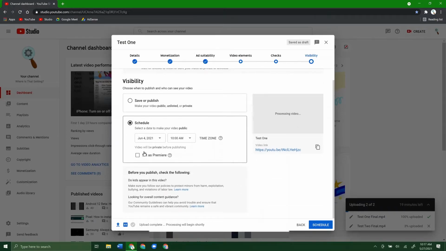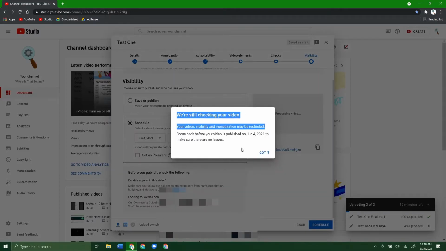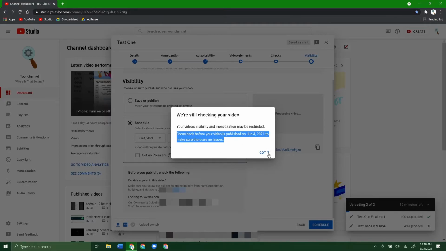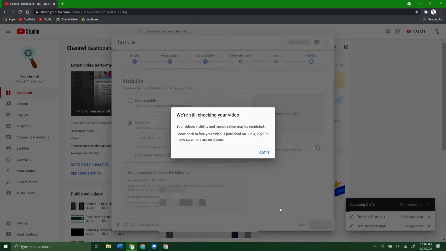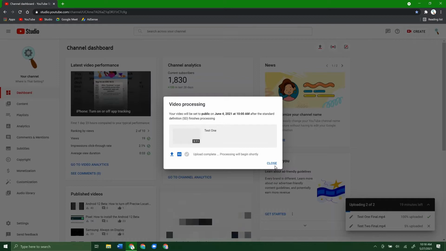And then you can read over this information just to make sure we've followed all the guidelines correctly. Now I'm going to click the schedule button. And it just gives you this little information here, and when it's going to be published, you can recheck that date. Click OK, got it. So that's one of them done.